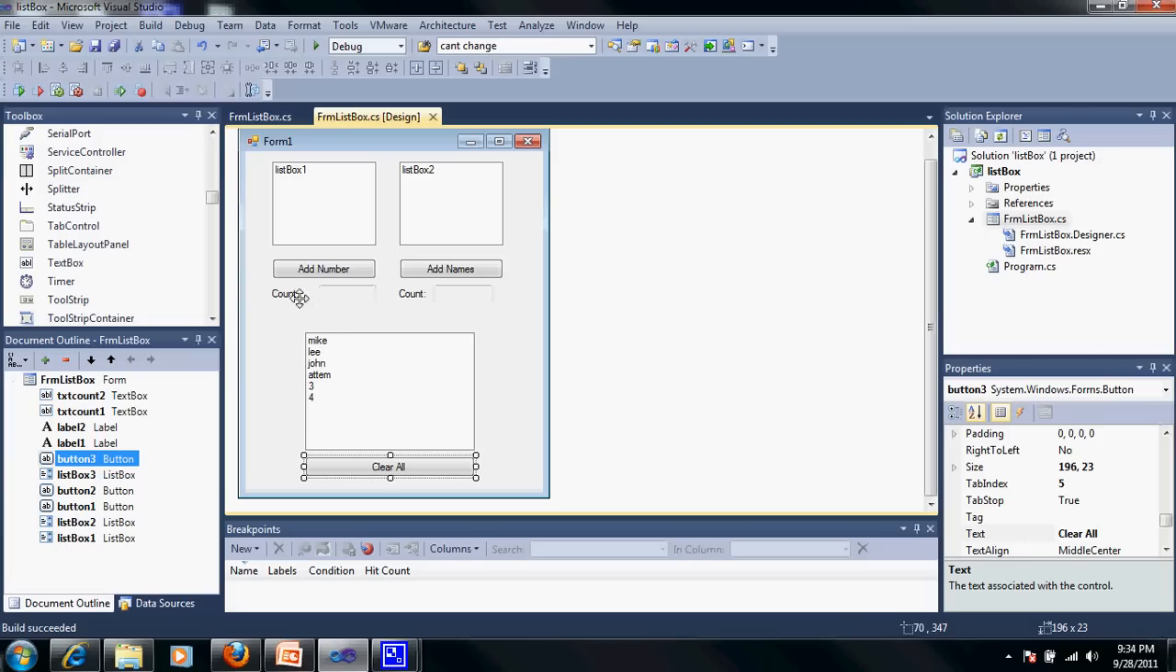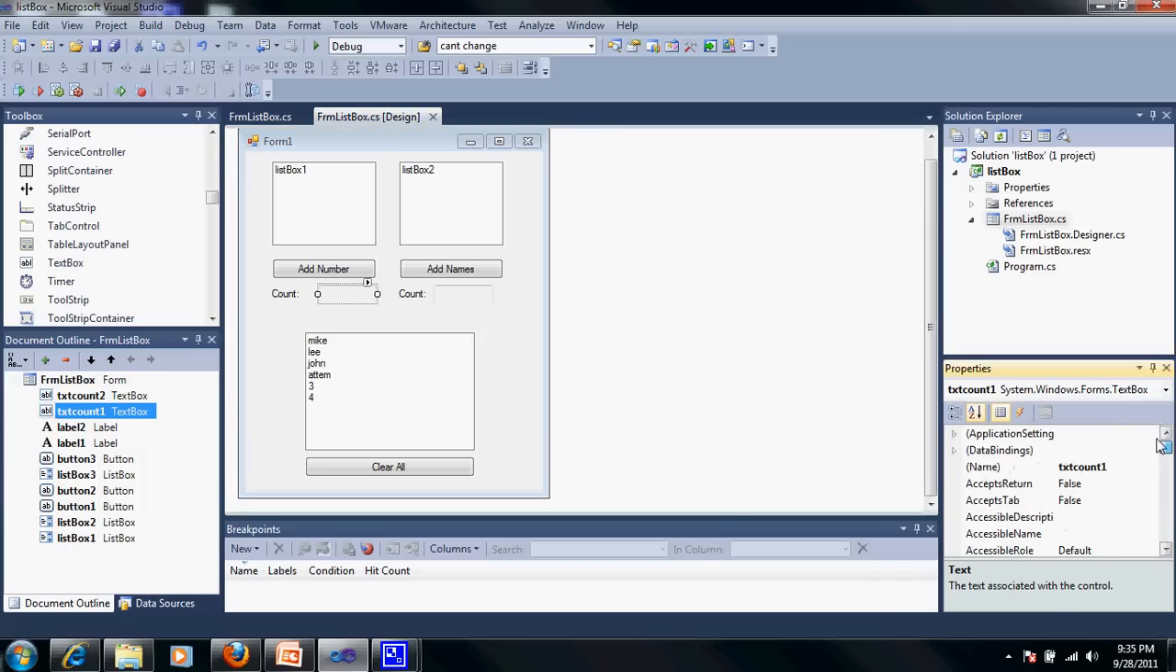And then I have a count, and then I have just a text box, which I named text count 1 and text count 2. I made these read only, so if you go over here and then you scroll down, you can turn read only to true so that the user can't enter anything into the text box. It's just a read only text box.